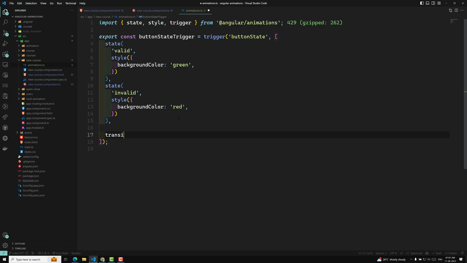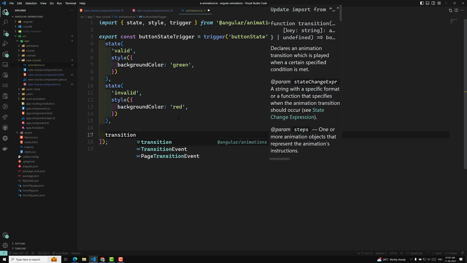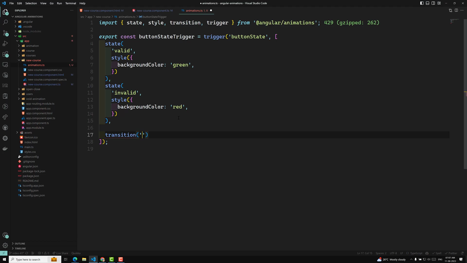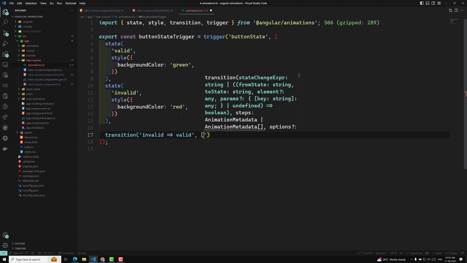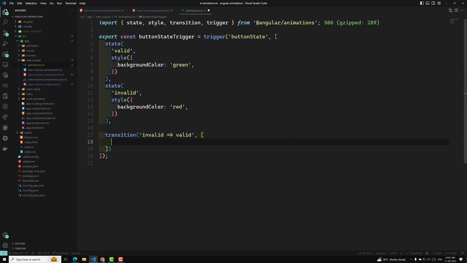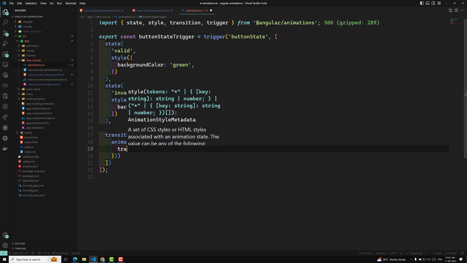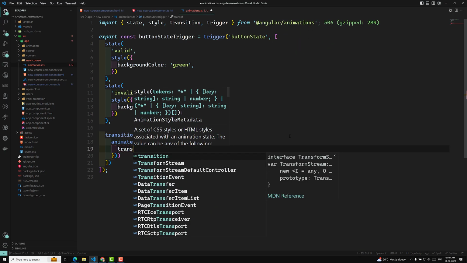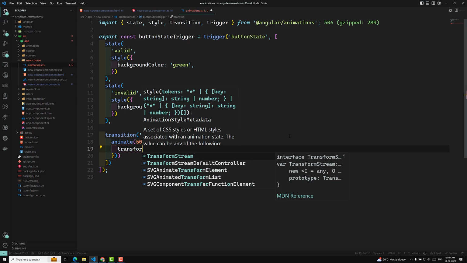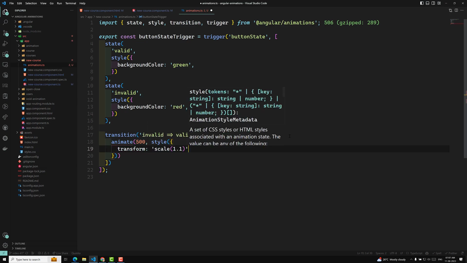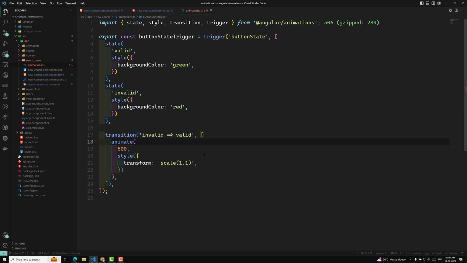So I want to have a transition. I want to apply a transition of, so when it is going from invalid to valid. When it is having an invalid to valid, so when it is transforming this thing, I want to apply an animate. And it should be something like 500 milliseconds, and the style should be applied is something like transform. So I will apply scale of 1.1. So here I will apply this scale. So this animate should be imported from the Angular/animations.